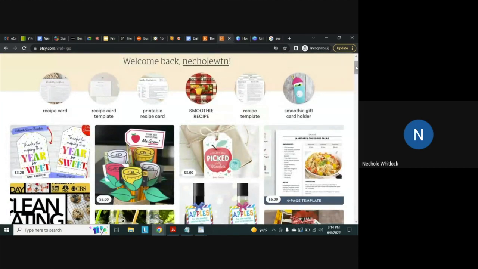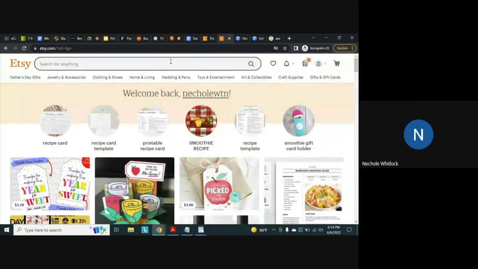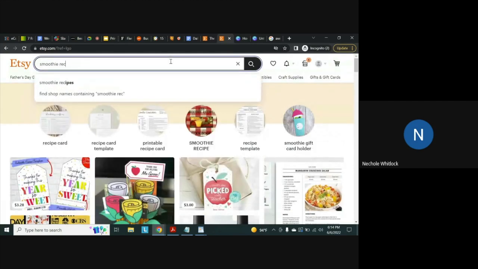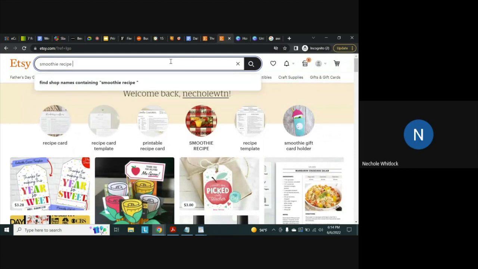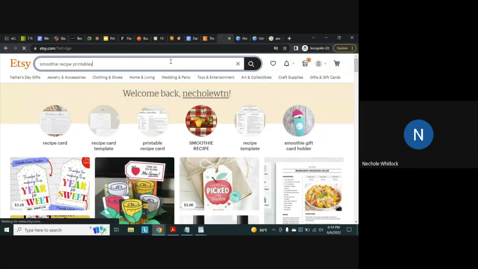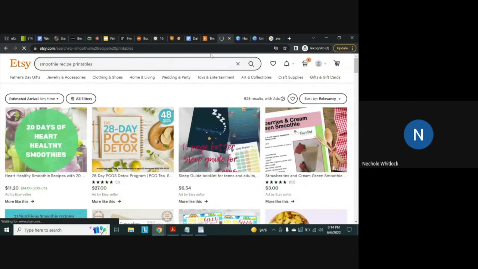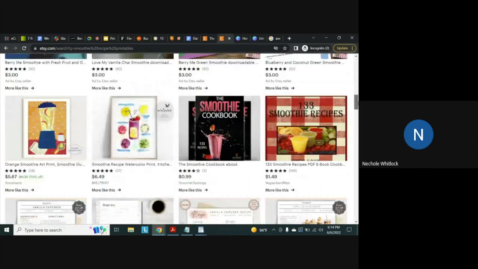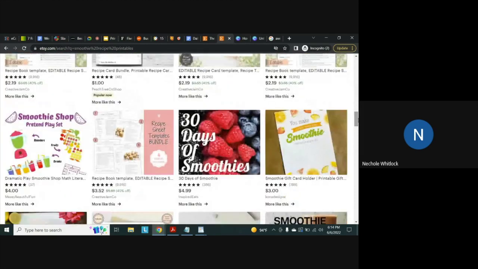Or if they just put something in the search like smoothie recipe cards, smoothie recipe printable downloadables, however. And I think yesterday when we looked at this, the only one that immediately came up on the first page that looked like cards was this one. They had this one, which was just like postcards. And I don't see any other. So this is sort of recipe sheets.